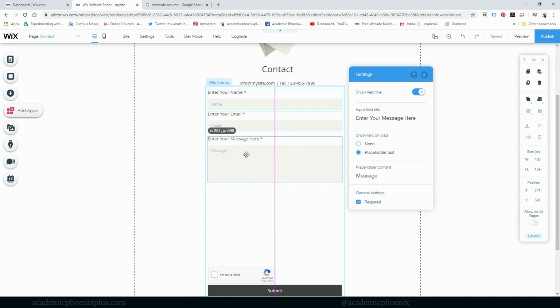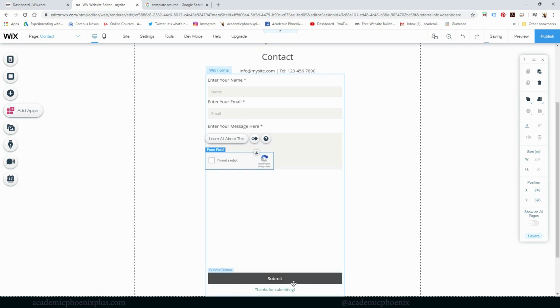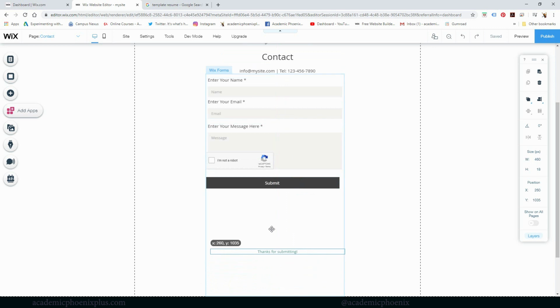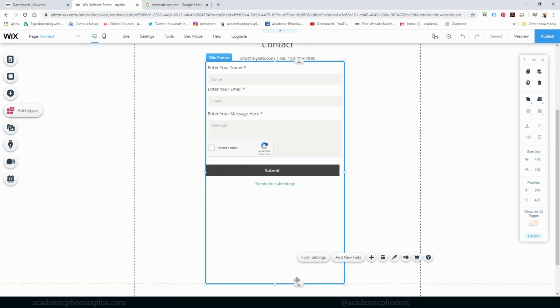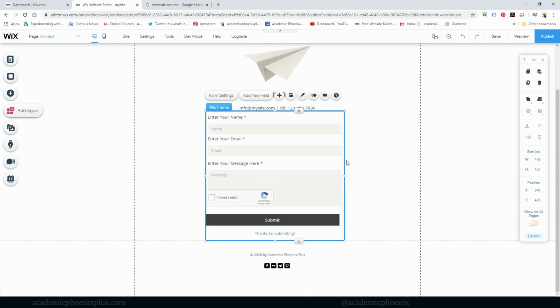Grab this form and just bring it up. That's what I like about Wix. Everything works. And let's see if I can bring this up so it doesn't look so large.